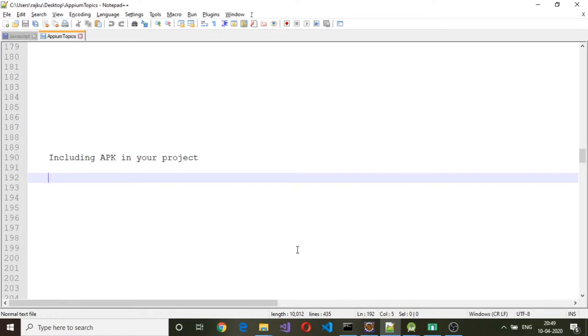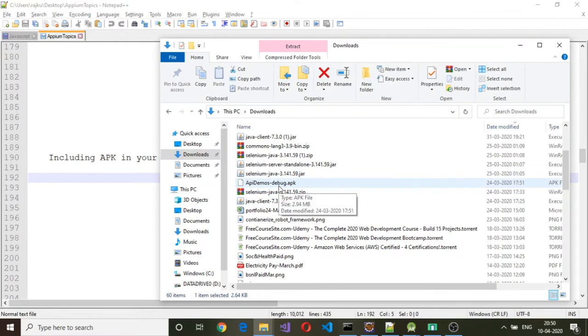What I have done here is I have downloaded this API demos debug APK file, which is nothing but an application package file for API demos. This is the standard application which is available inside the GitHub for Appium. So we are going to make use of this API demo and get it installed on a virtual device.